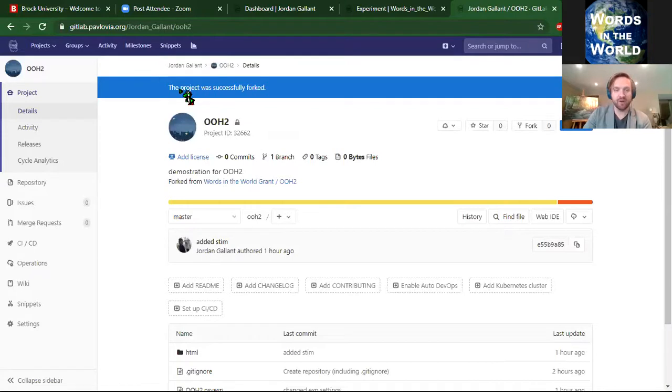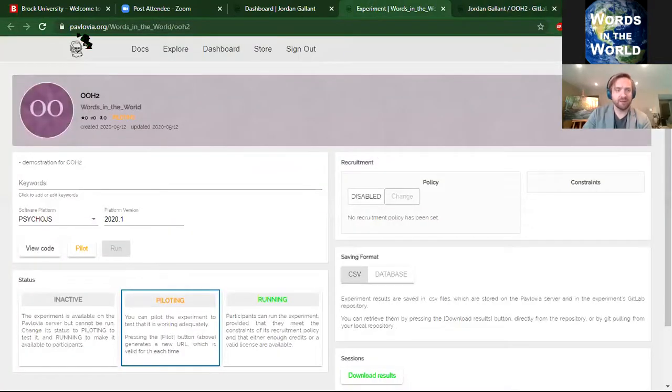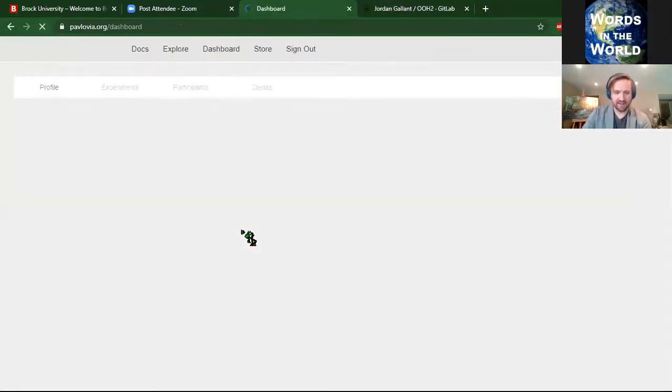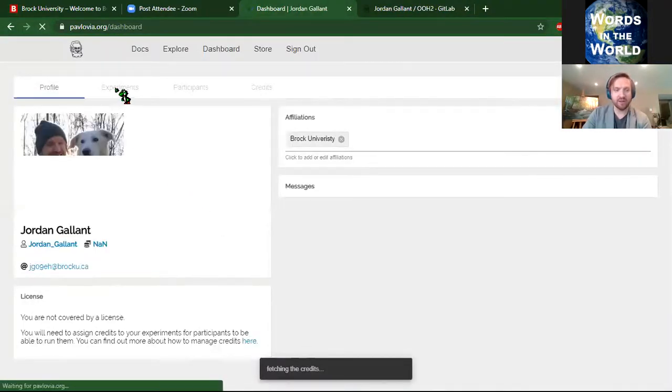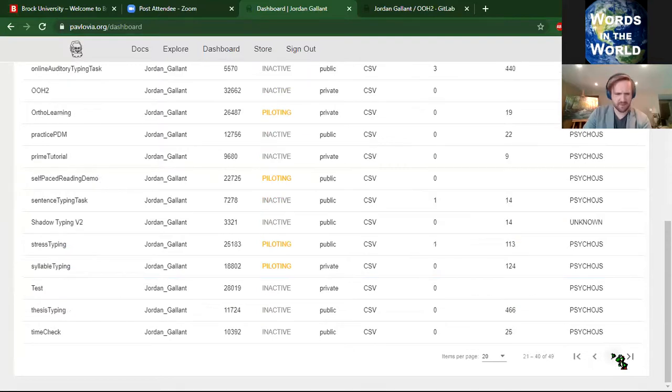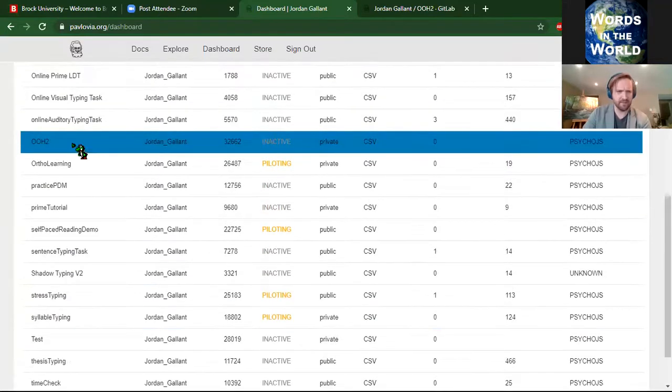Okay, so it says the project is successfully forked. And now I can see that the owner is actually me. So if I go back to my experiment dashboard, I should also see a new project that's appeared that's owned by me rather than the Words in the World account. So it should be here. There we go. So we have the same project here.